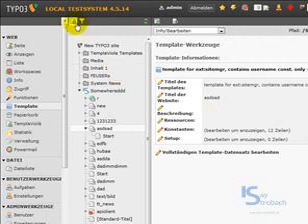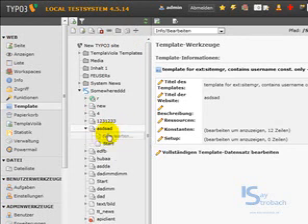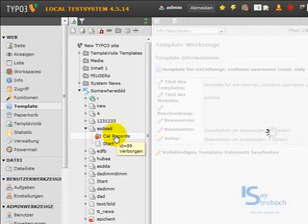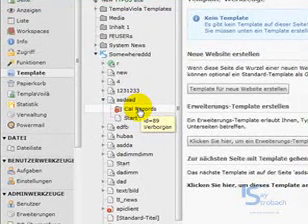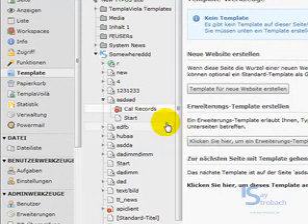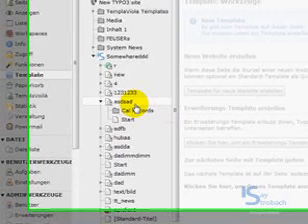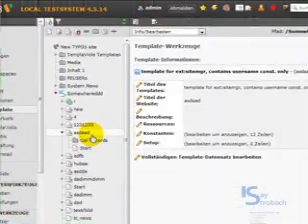So now we need a so-called sys folder, in German Ordner. I drag it to here into the page tree. We just rename it to calendar records. Save it. Activate it. That's important. Go back to the page where the template record resides.